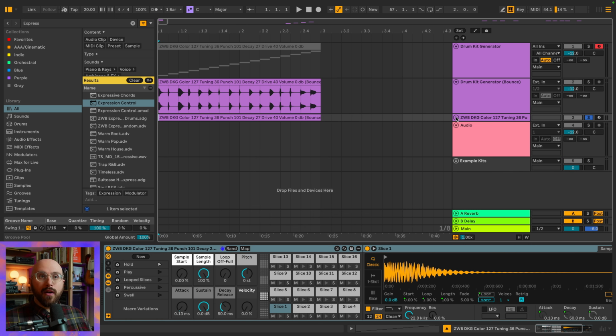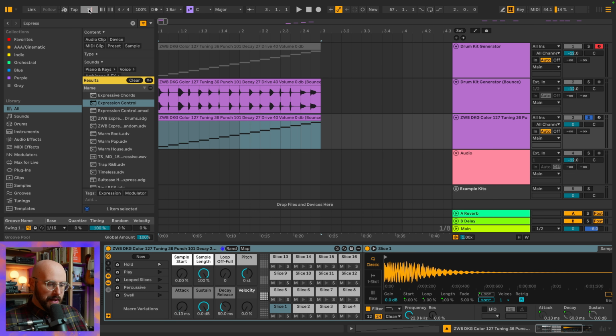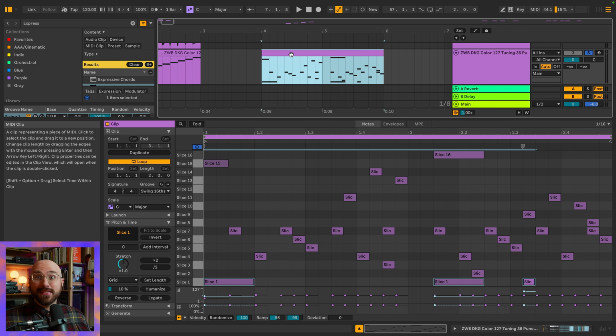Hit OK. And now we'll go ahead and bring the tempo up to a normal tempo. We'll just go back to 120 again and give this drum kit a listen. And these kits end up being so inspiring. I went ahead and programmed a quick pattern just because I loved the glitchy, assertive sound of this drum kit.